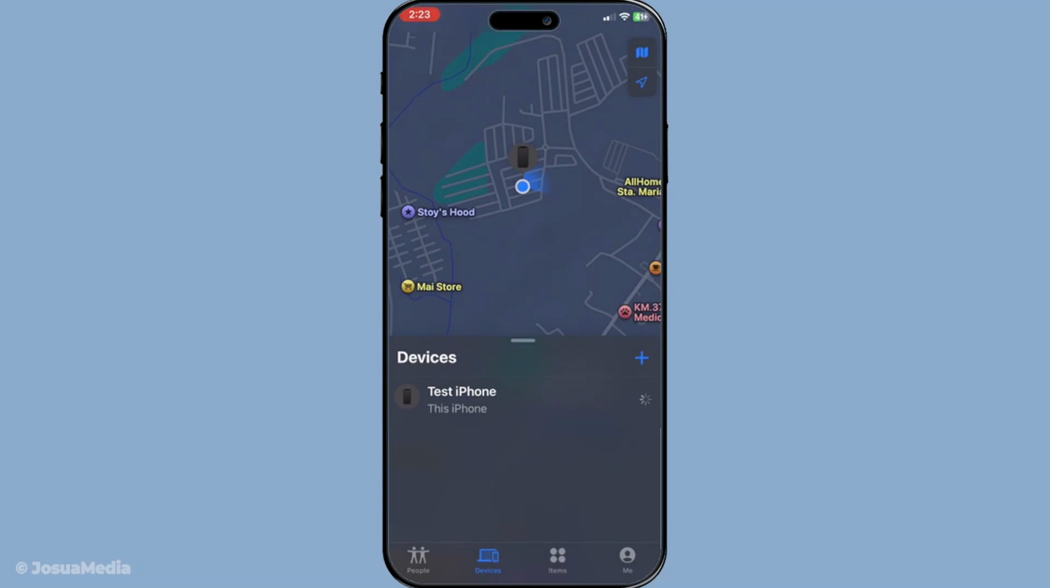Once there, the next step is signing in with your Apple ID. This is crucial as it ensures you have the correct permissions to locate your device. Enter your details carefully, and once you're in, you're getting closer to retrieving your iPhone.